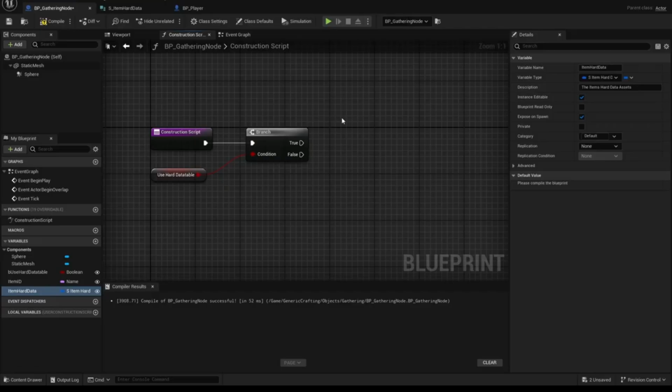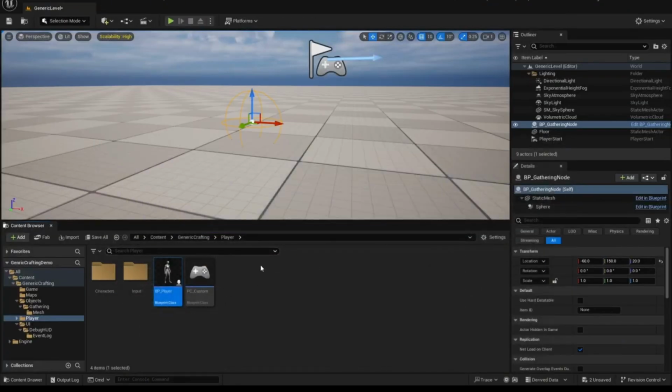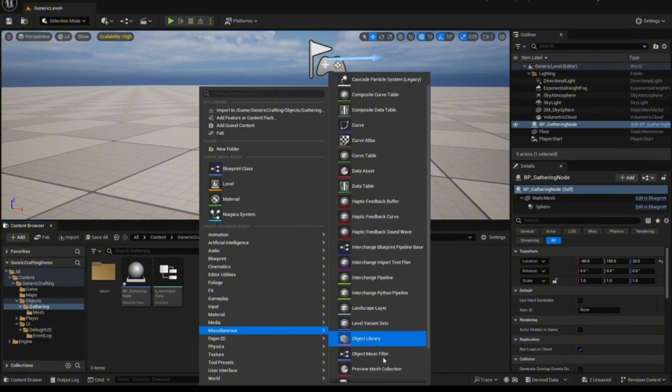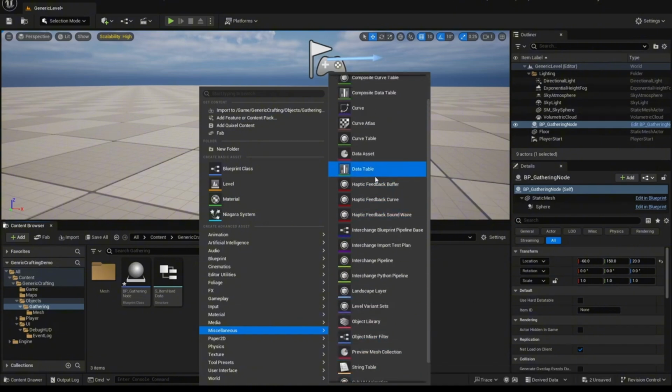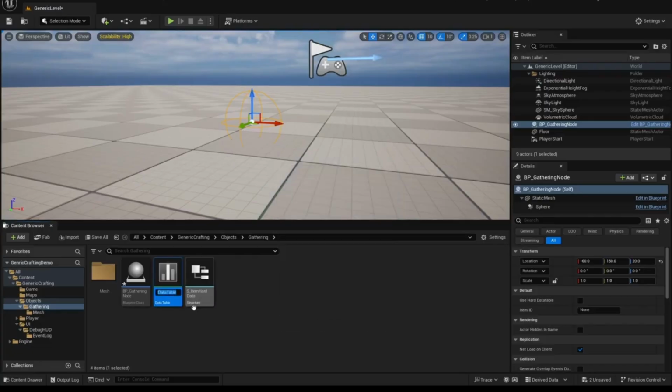So inside of our gathering node now, we're going to decide whether or not we want to use the data table. In order to use the data table, we will need to have a data table. So back in our objects here, we're going to go ahead and create a miscellaneous, and you don't have to do this if you're not using the data table. Well, you kind of do if you're following the example, but if you're not using that value at all, then you don't have to do this. But we call this DT_ItemHardData.